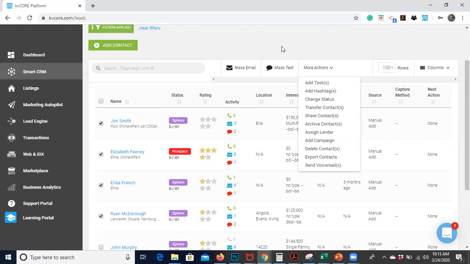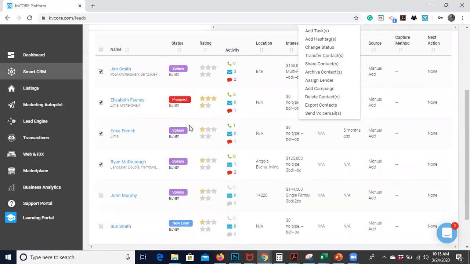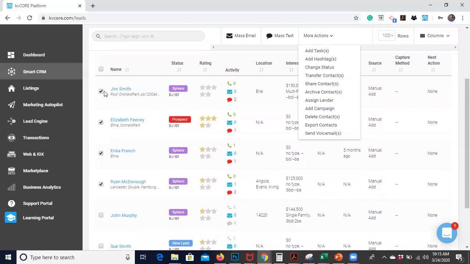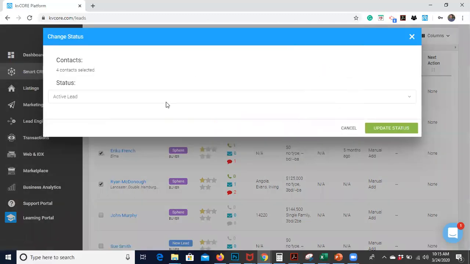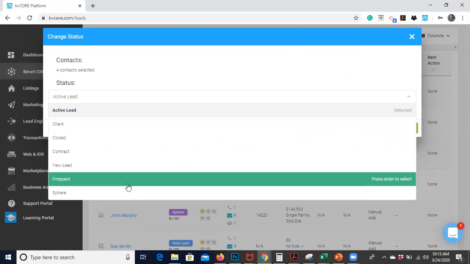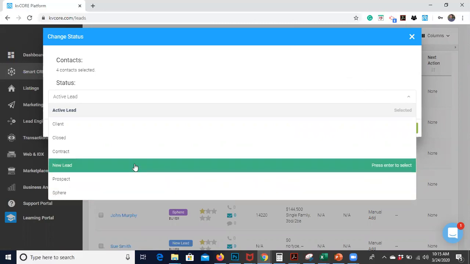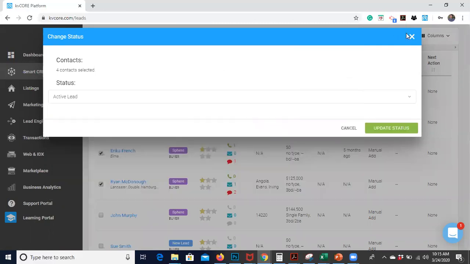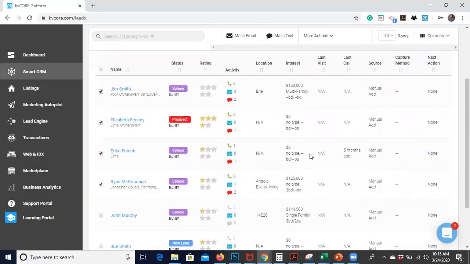What you can do is you can scroll through these. You can just scroll through each page and select as many as you feel necessary, and you can change their status to prospect, or you can keep them as your sphere, or anything like that. So that's a really easy way to organize your contacts.